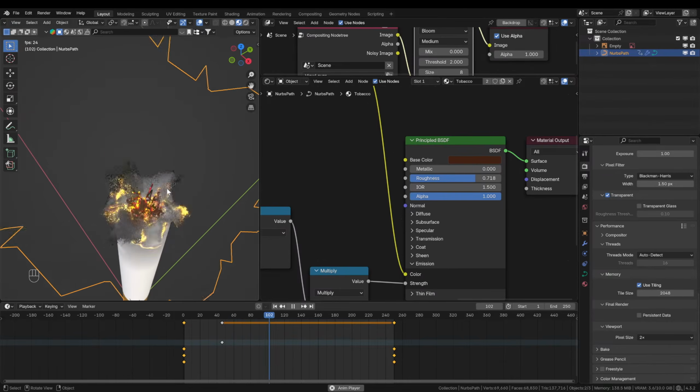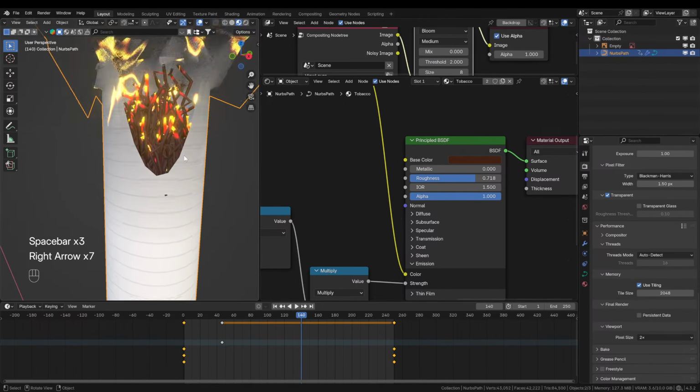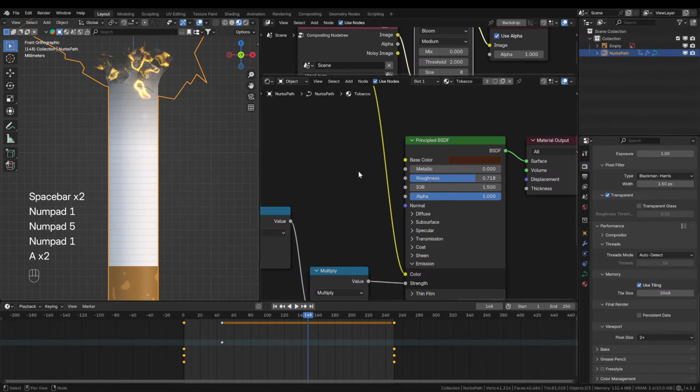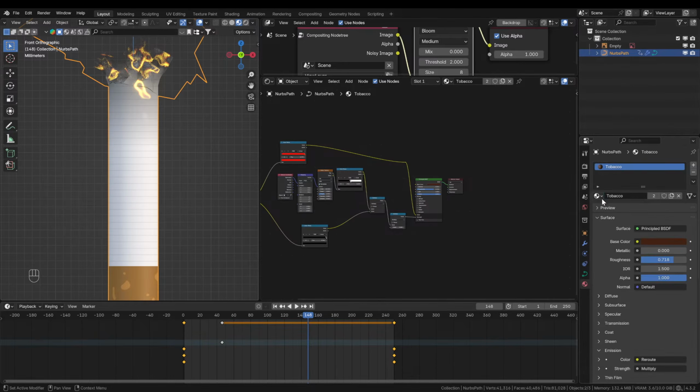So this is how the... And the stripes are moving. Wait a second, I bound it to the wrong thing. That's triggering me a little bit.